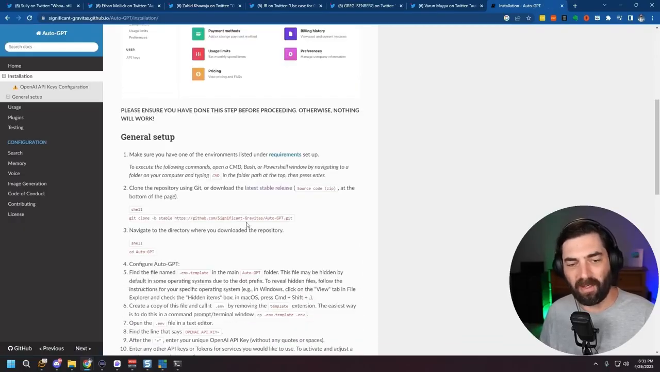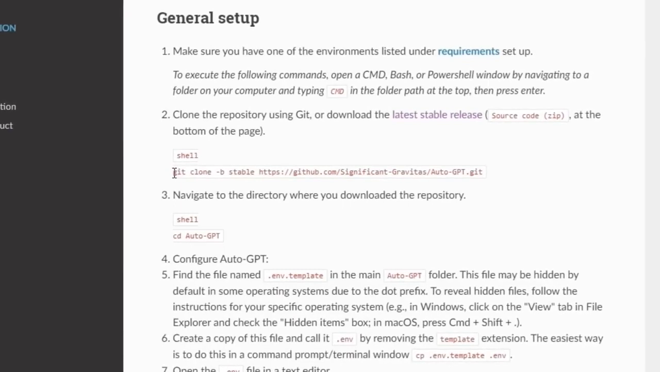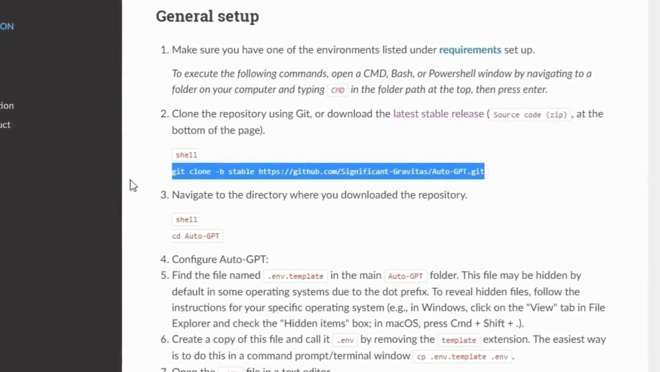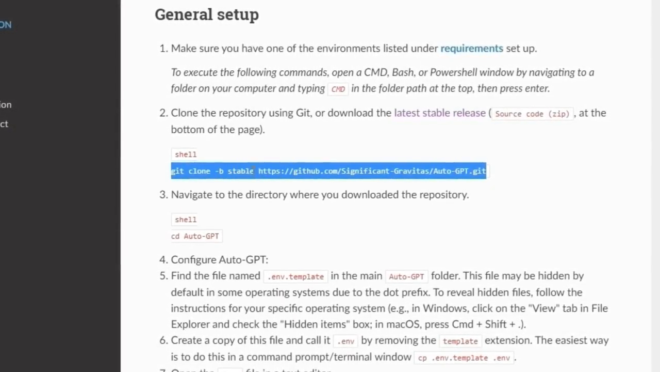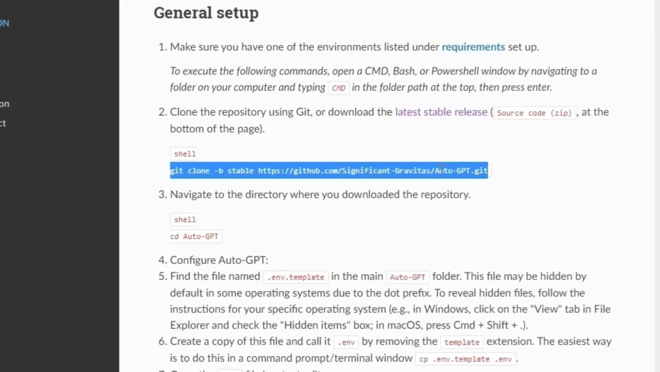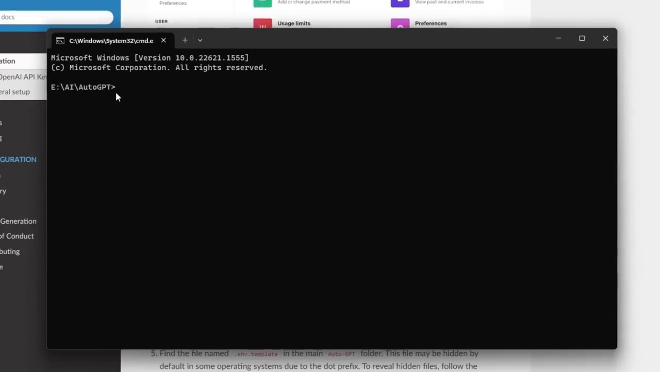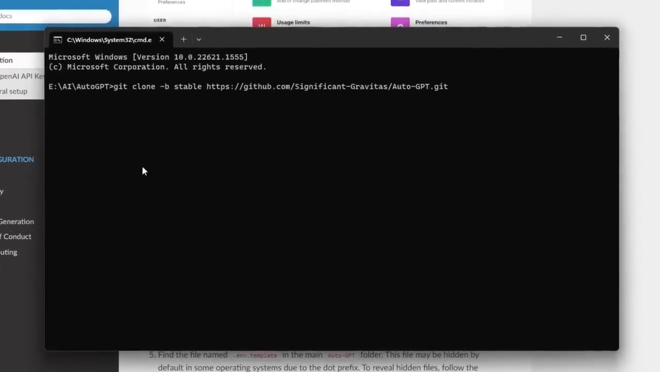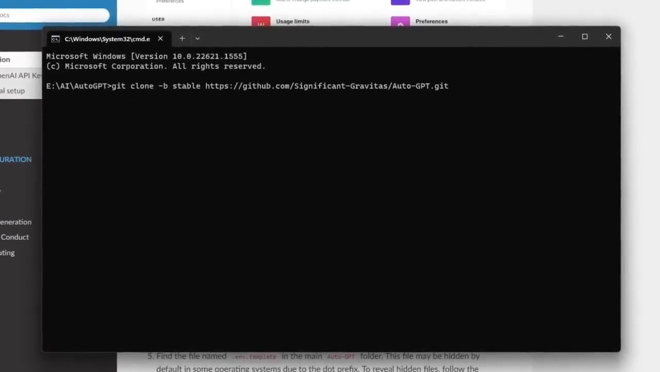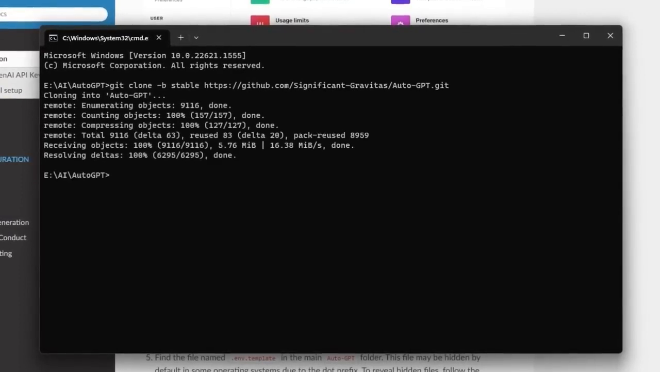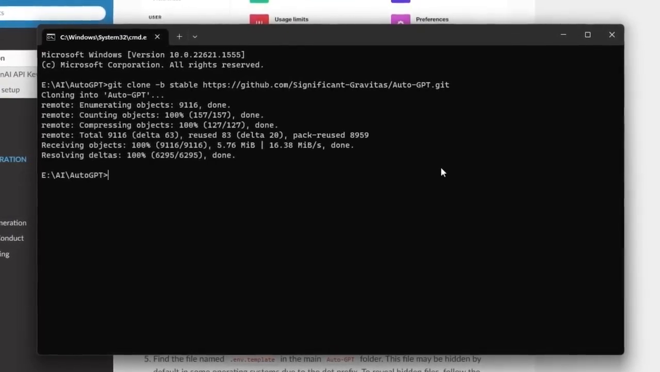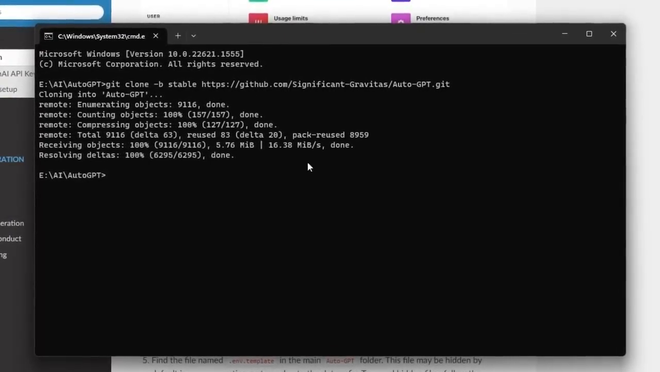Now, the first step that it tells us is to copy and paste this little code here, git clone -b stable, and then this URL here. So we're going to go ahead and copy that, and then we're going to jump back to this command terminal where we just set this all up here, and we're going to paste that in just like that and hit enter. And now it's going to clone everything from the latest stable release of GitHub for Auto GPT.